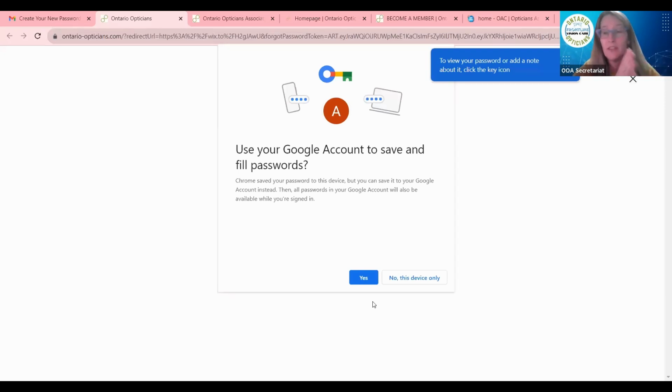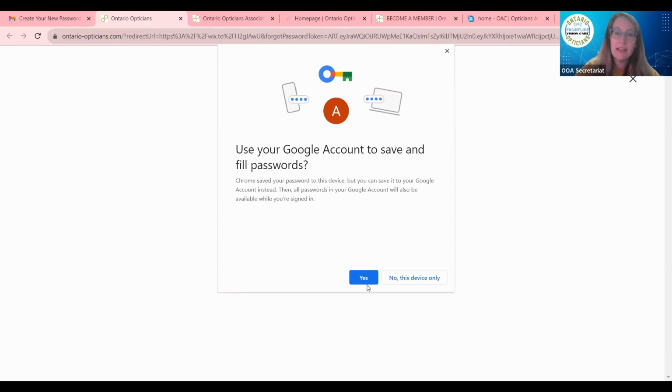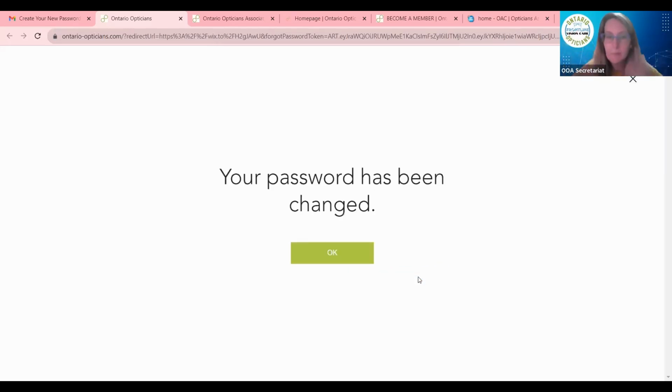so this is one of those neat things where, if you have your website or your phone attached with your Gmail and your computer attached to Gmail, you can say yes to something like this, and it will automatically be used across all of the devices that are associated with the email address. So for this case, I'm just going to say no, this device only.